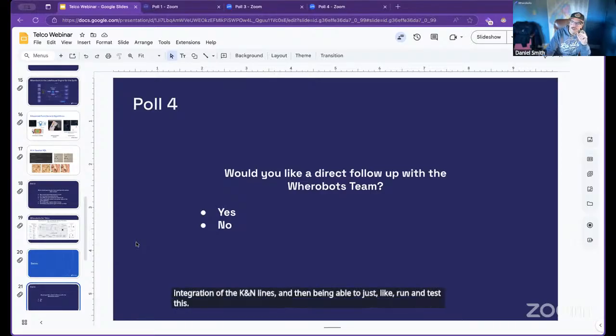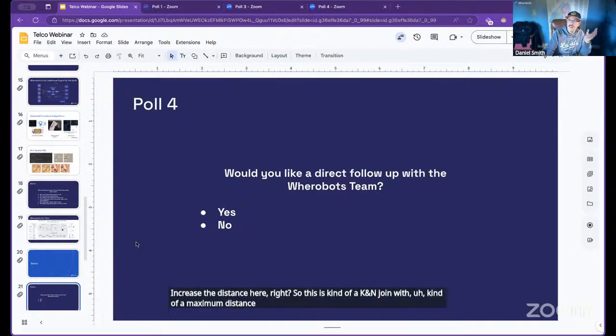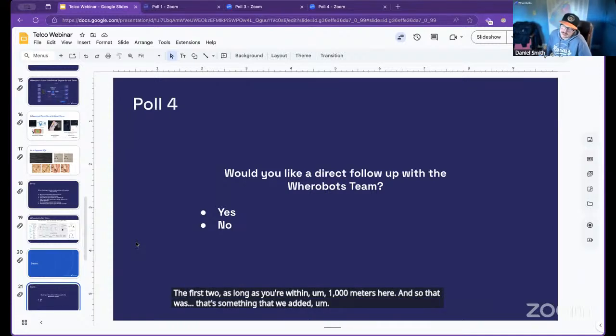Like if I wanted to do 5 nearest neighbors, increase the distance here, right? So this is kind of a KNN join with kind of a maximum distance. So this returns the first two as long as you're within 1,000 meters here. And so that's something that we added to this that I think is a really great addition.